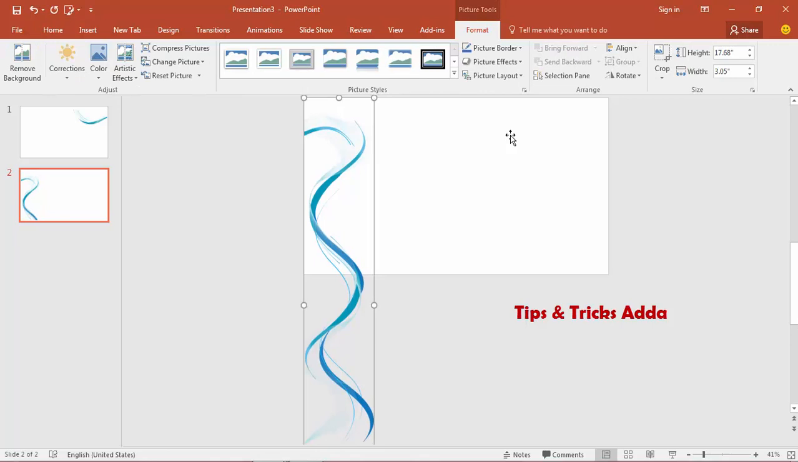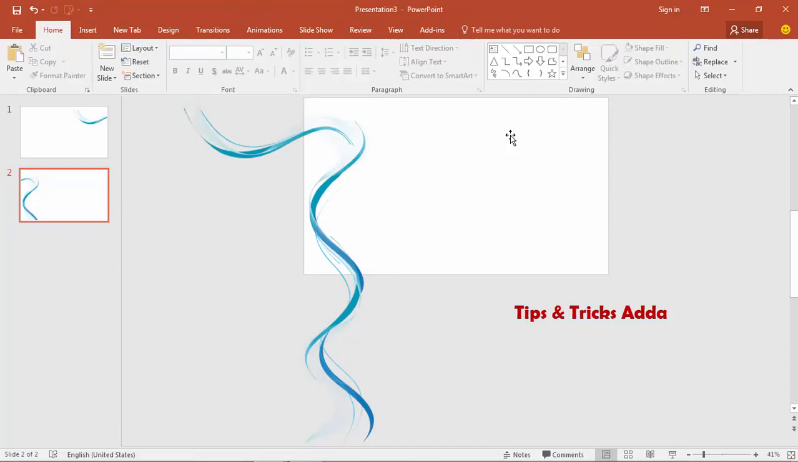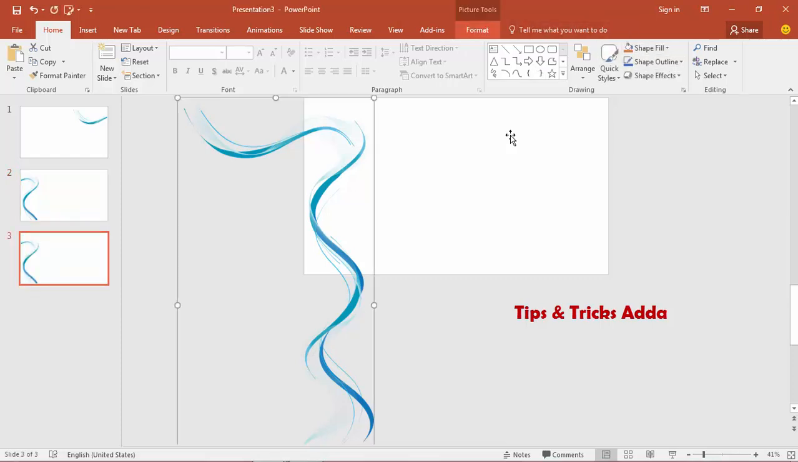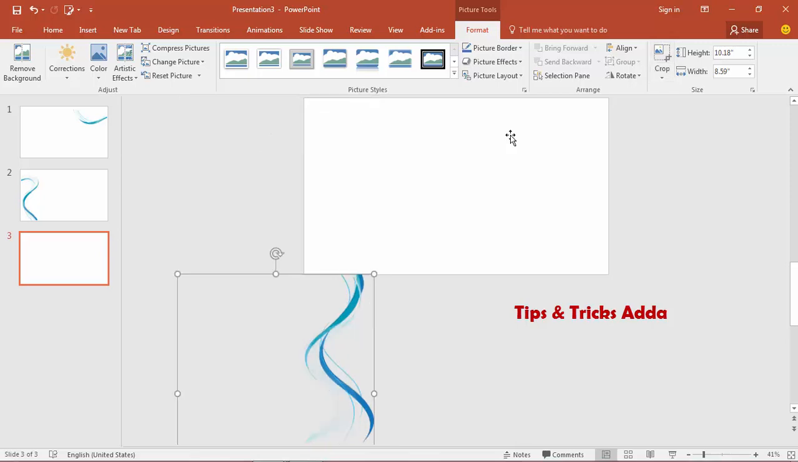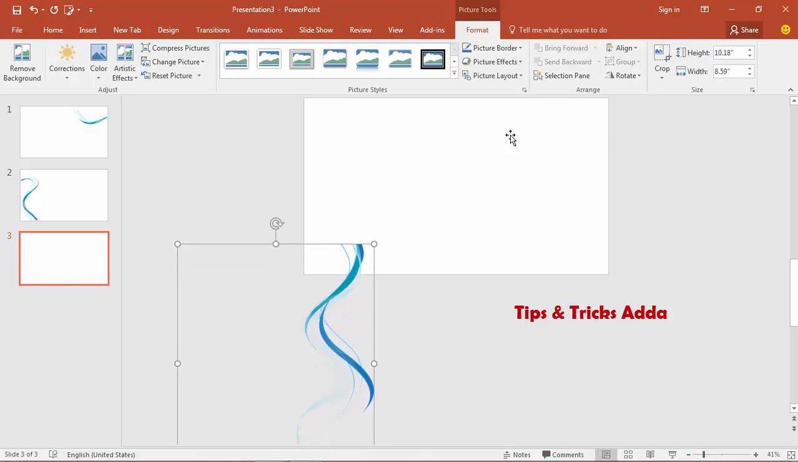Now if you want to get the full photo back, you can crop it again and make it bigger, or otherwise you can keep it in the same way, and then duplicate it again. This time I'm going to crop it at the bottom, and click crop. Once again drag it to the upper part of the slide with the help of the arrow keys on the keyboard so that it doesn't shift from its place horizontally.